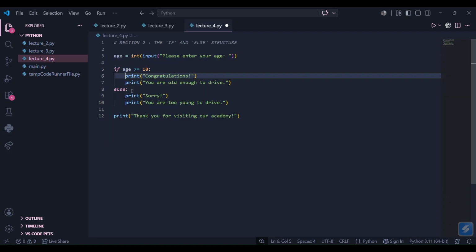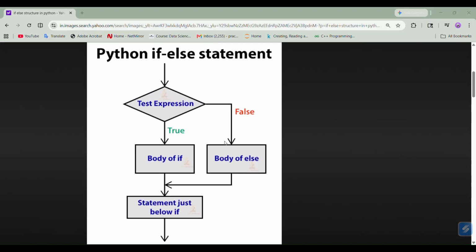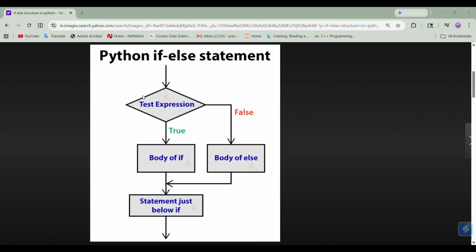There are many diagrams out there too. I will show you a diagram on how if else works. Just wait a minute. Yeah, alright. So look at this one. Here you can see Python if else statement in a very simple diagram. The program runs and comes to the test expression. If that test expression is true, it moves on to the body of if, the if block. And if it's false, it moves to the body of else. Then both if and else go to the statement just below the if and else block.